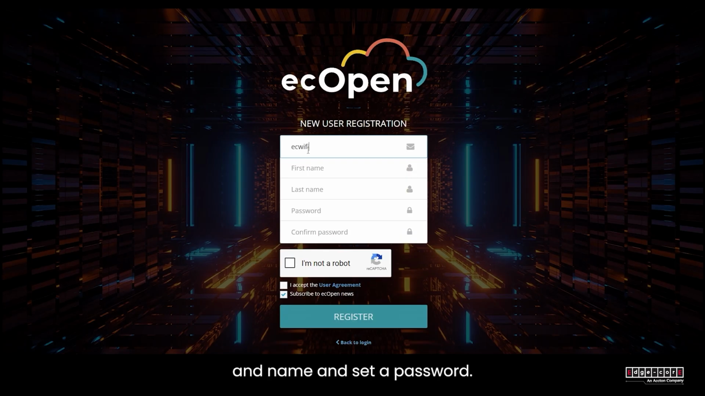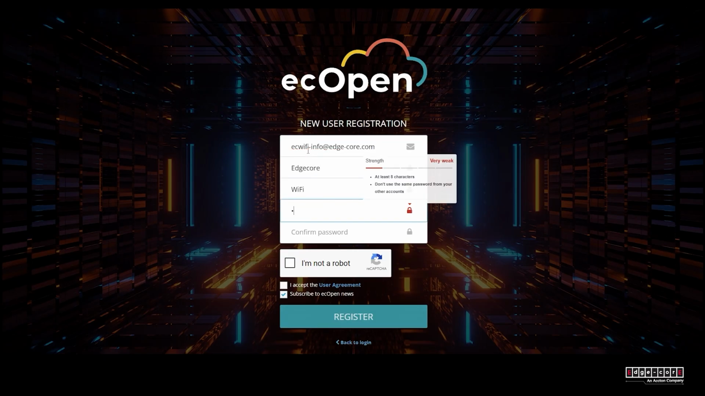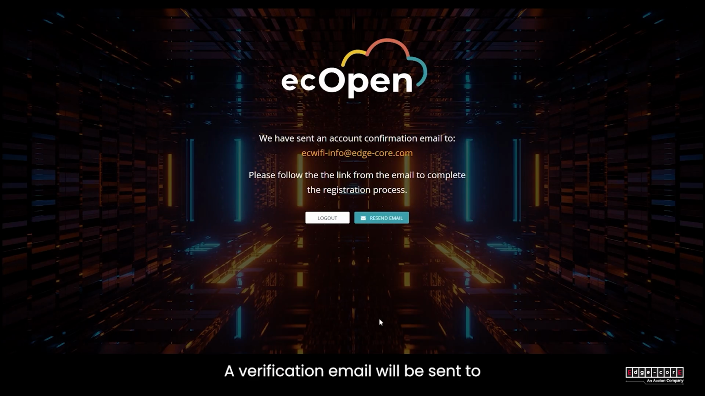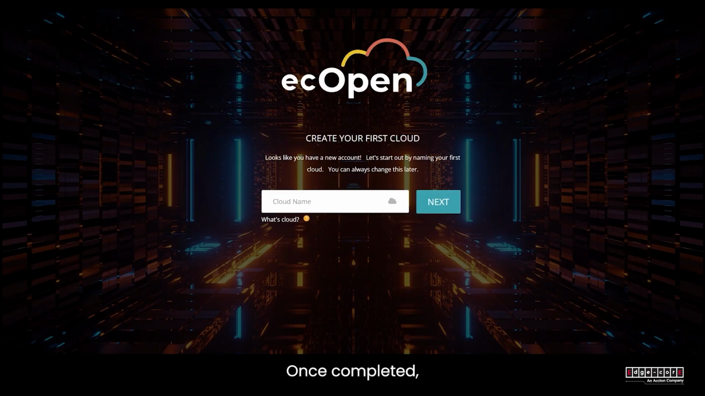Enter your email address and name and set a password. Check the I am not a robot and user agreement box, then click Register. A verification email will be sent to the email address you registered with. Please check your inbox and verify your account to activate it. Once completed, you can start creating your first cloud. Enter your cloud name and click Next.